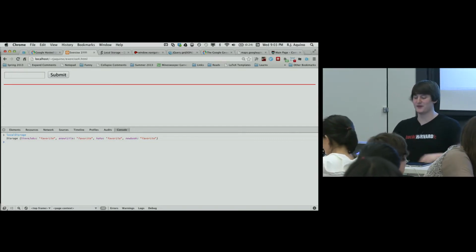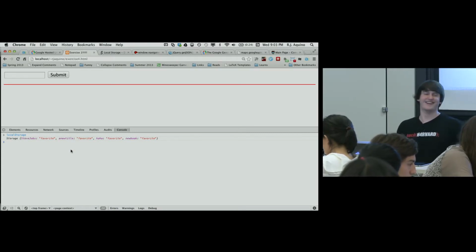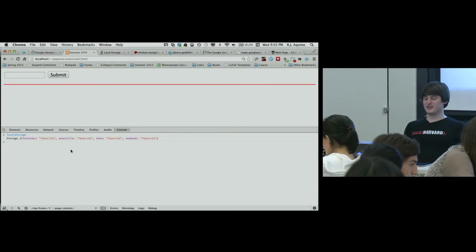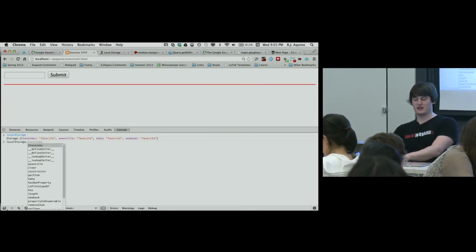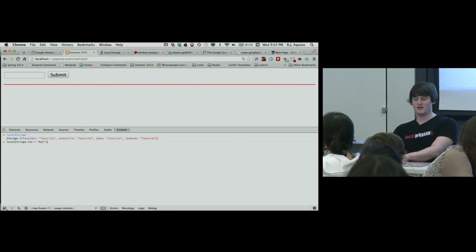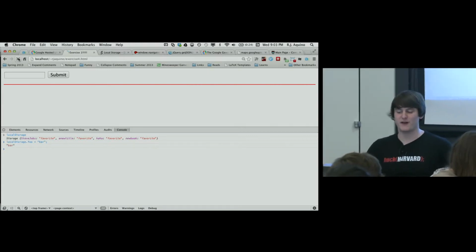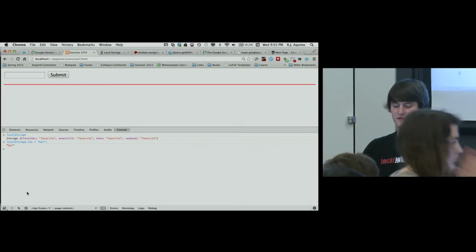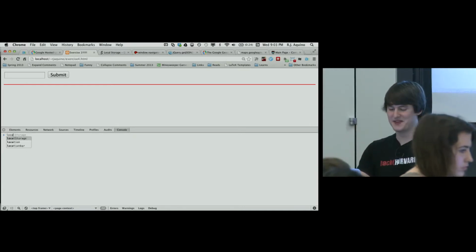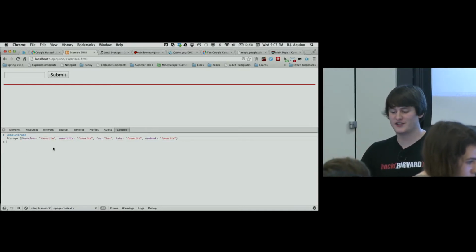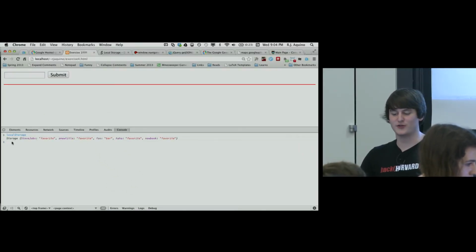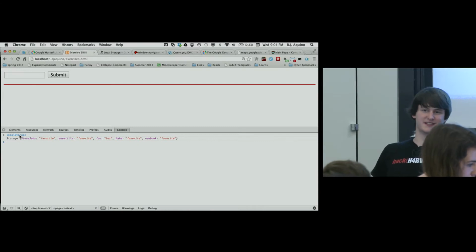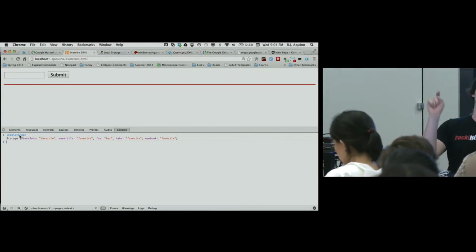Ignoring what's already in that object, that's fine. If I do localStorage.foo = 'bar', you'll see an alert. Now if I refresh the page, the next one will happen. After refreshing, we see that foo is still there. So the local storage object persists beyond the refresh of a page.